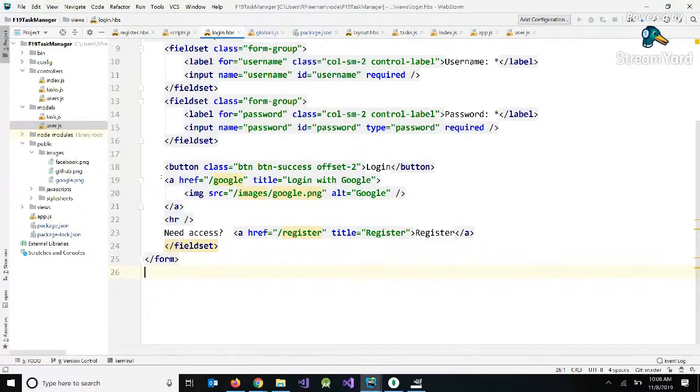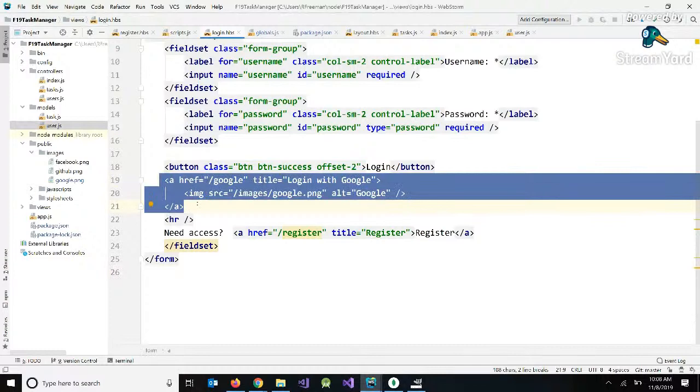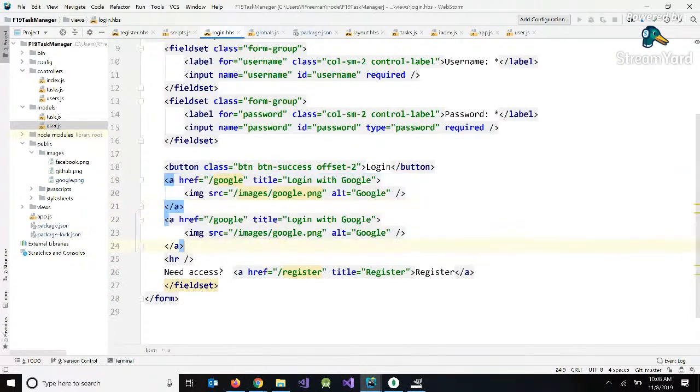On our login template, I'll just copy my link and replace the instances of Google. So now we've got a Facebook button here.